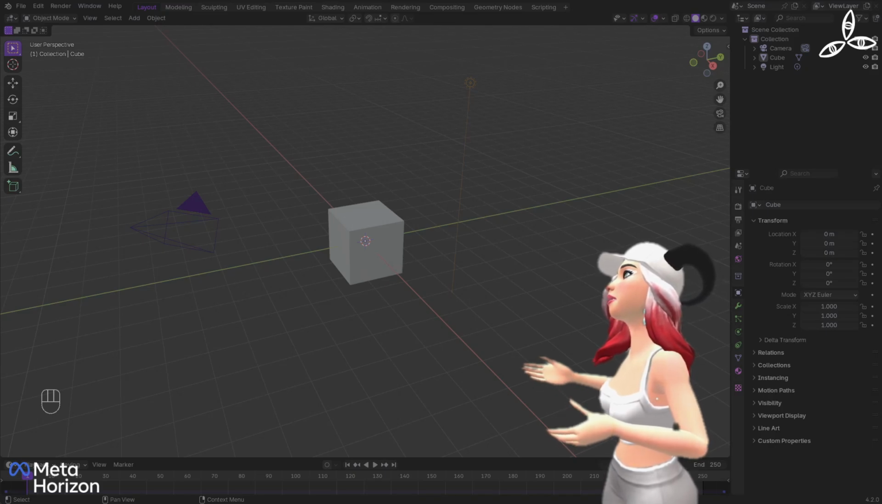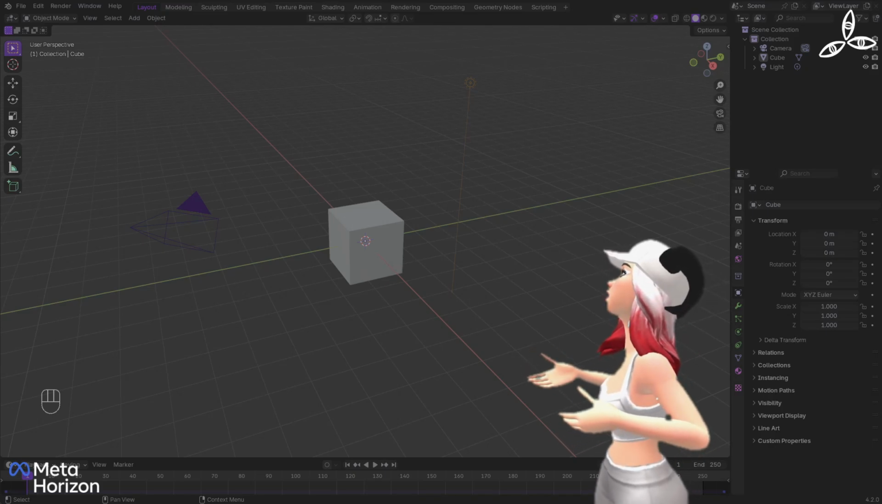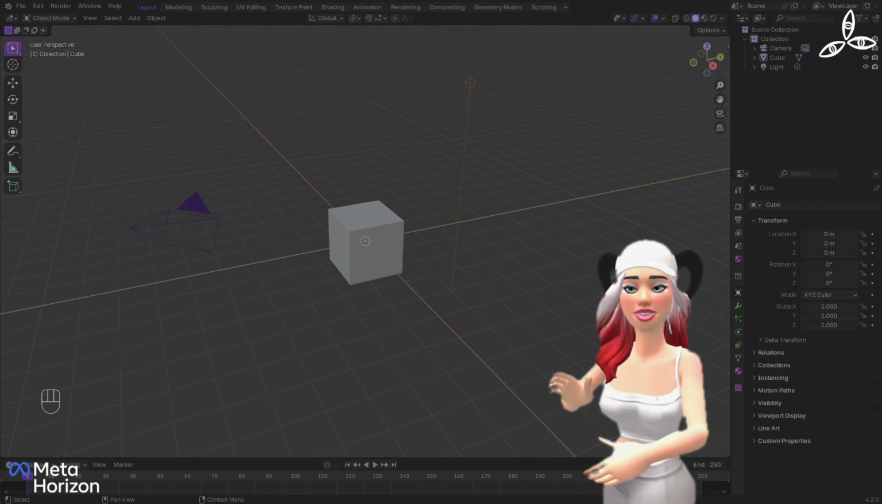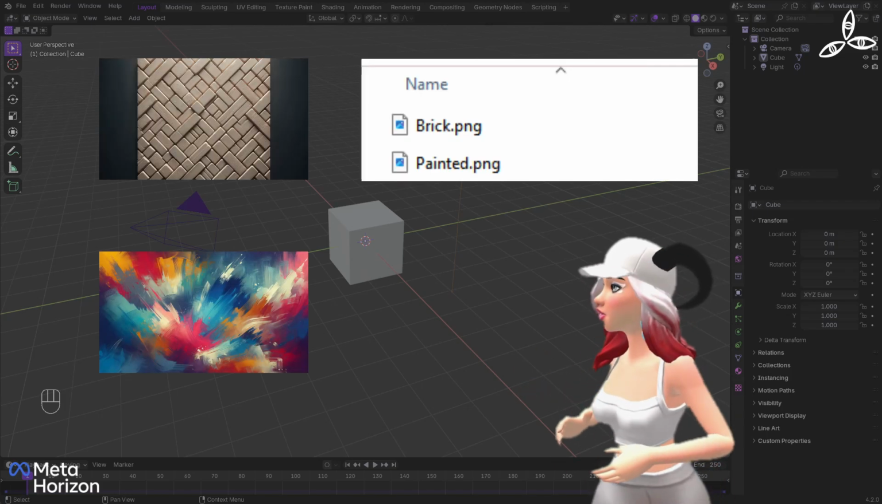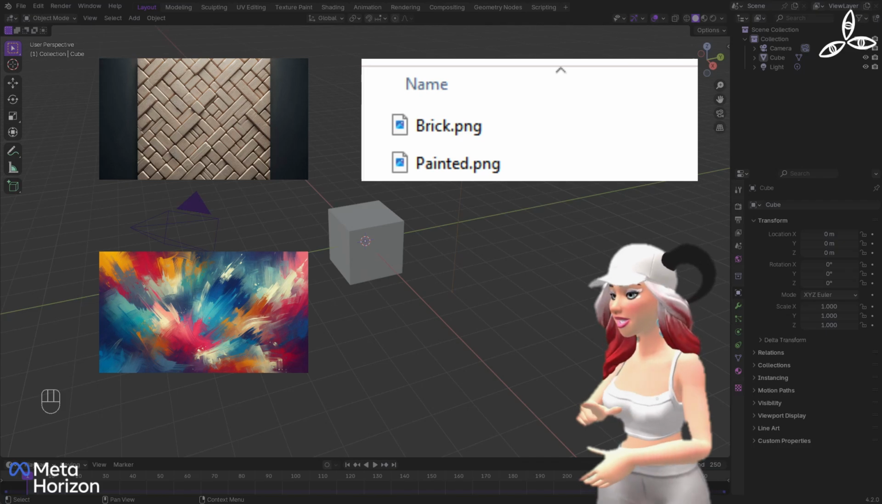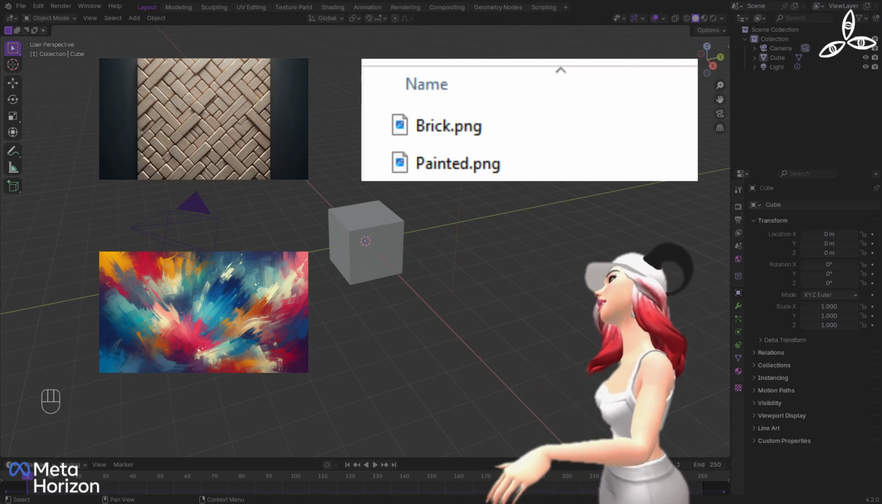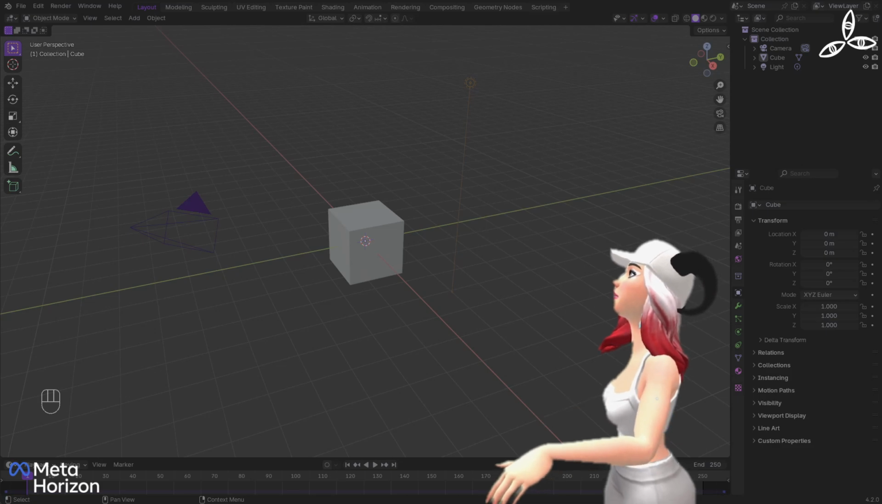So once you've done that, let's turn to Blender. I've saved them as just painted and brick.png. We'll come back to the naming in a sec because the naming is super important. You have to get a wrangle on that, okay, for this to work.